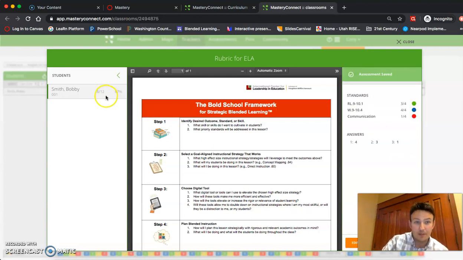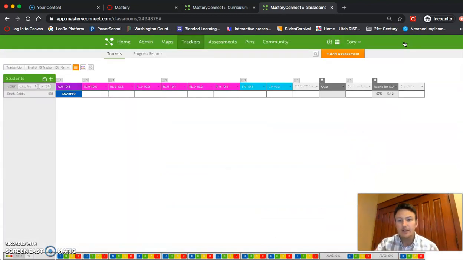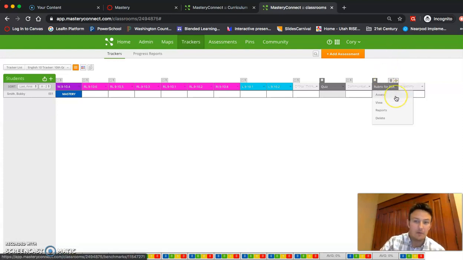The student's total score comes up, 8 out of 12, 67%, with the breakdown by standard right here. Cool, huh? Okay, so that's it. I can edit it if I need to, but I don't, so I'm going to close that. And now what I'm going to show you is how I would have the students access the quiz I created.